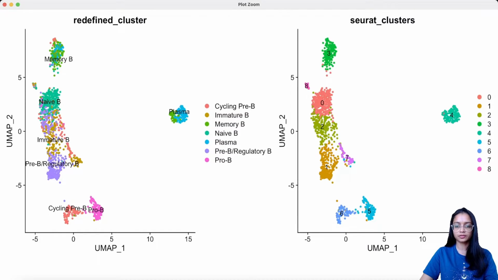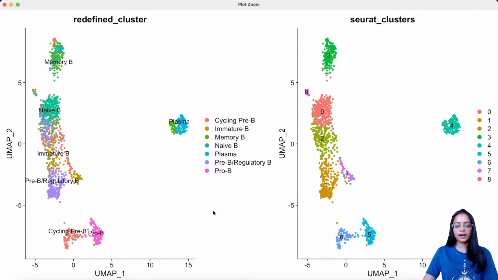Zooming in on the plot here. So looking at these plots here, I think my clustering resolution has done a fair job in terms of separating or grouping the major cell types into distinct clusters. Although I do see some amount of overlaps between some cell types, but I think some major cell types like Pro-B, cycling pre-B, memory, plasma cells are grouped into separate clusters.